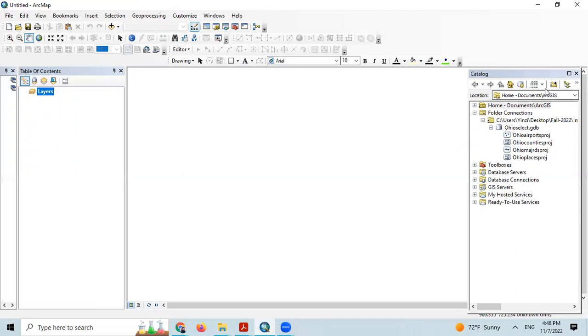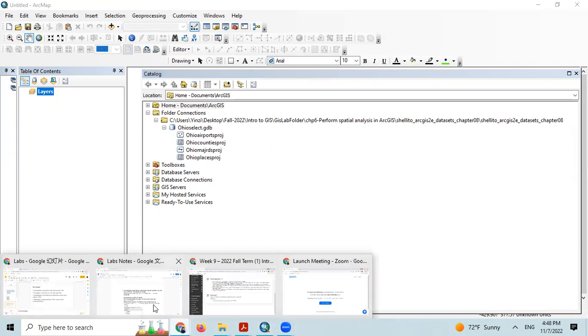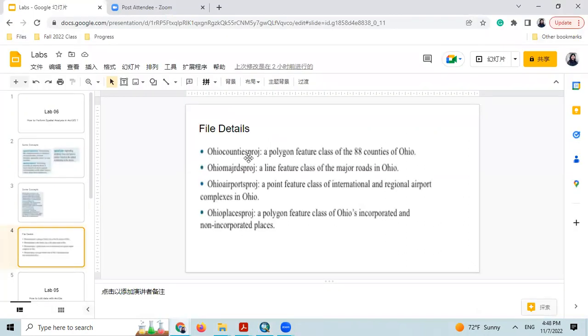Before you do anything, you have to make sure you connect to the file you just downloaded from week 9 on Blackboard. It's about Chapter 8. Inside this file, we have the Ohio select geodatabase. We have 4 feature classes, all about Ohio County. We focus on Ohio County this time.